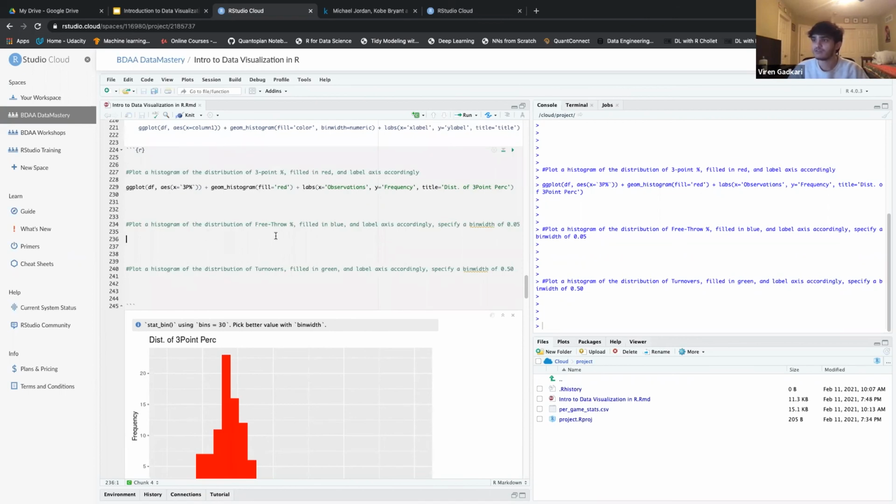And so now let's plot a histogram of the free throw percentage. So same thing. Specify your data, your aesthetic mapping, which is going to be the free throw percentage, right? Wrap that in backticks, and then we call geom histogram and fill that with the color blue. I believe that's what I said. And then we are going to label it accordingly. So just call it obs frequency, and the title being the distribution of free throw percentage, right? Let's run this again.